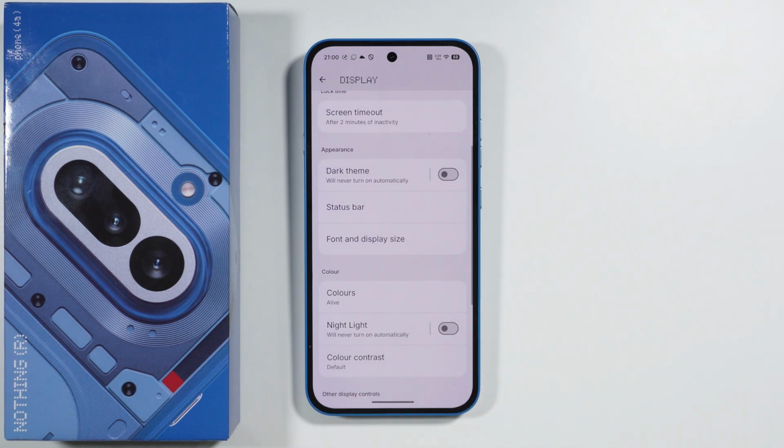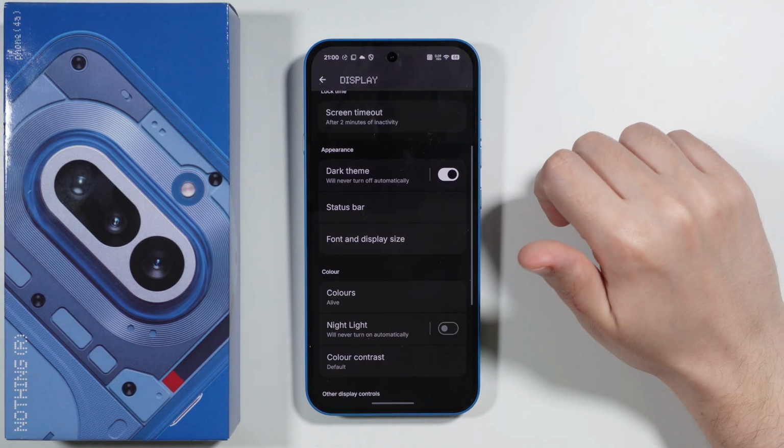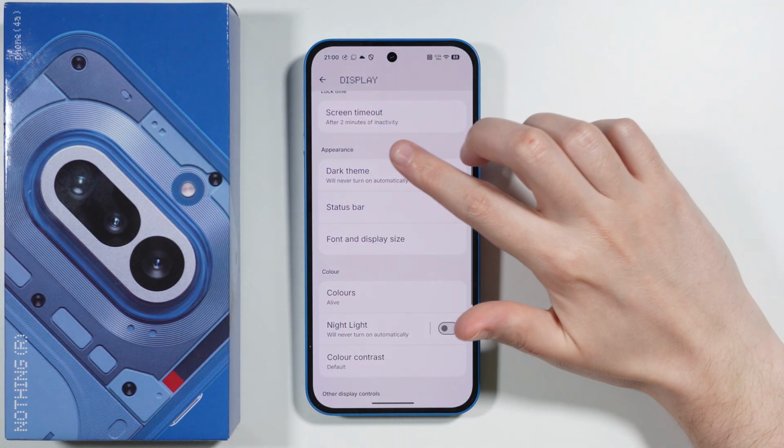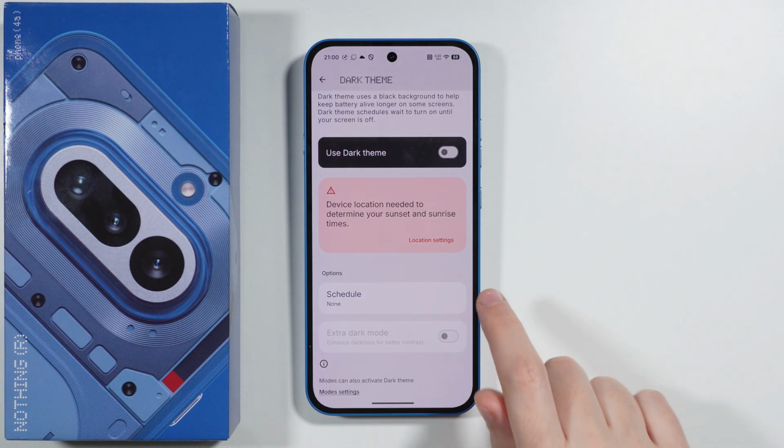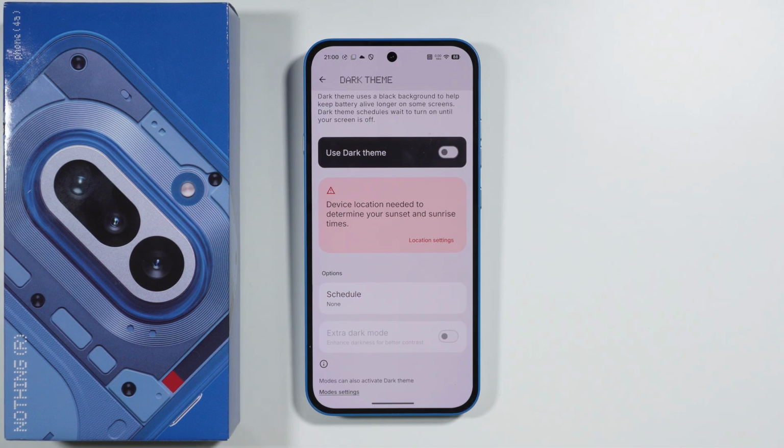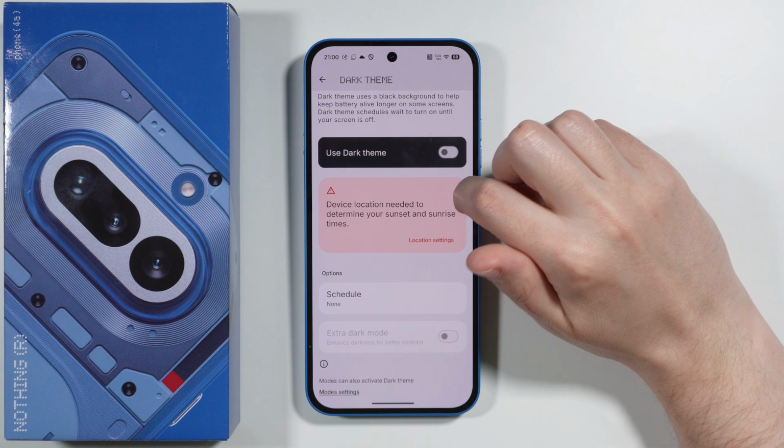Besides that, we have the dark theme, which is of course automatically enabled, but you can turn it off over here. You can also tap on the dark theme in order to create a schedule, and also if dark theme is enabled, you can toggle extra dark theme or extra dark mode in order to enhance darkness for better contrast.